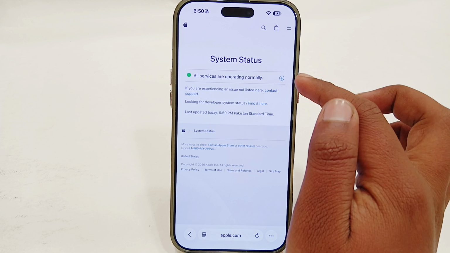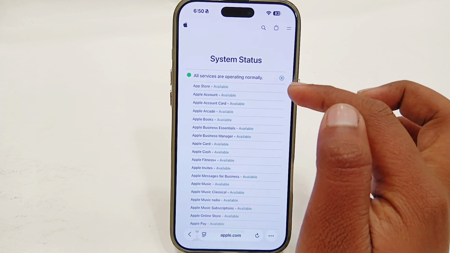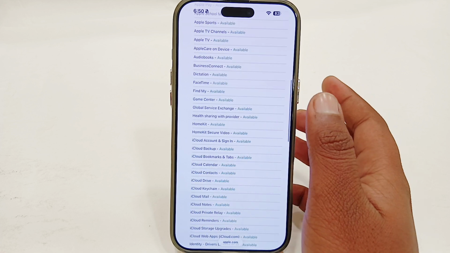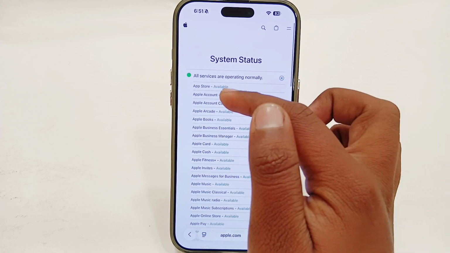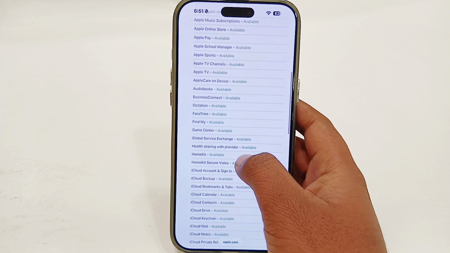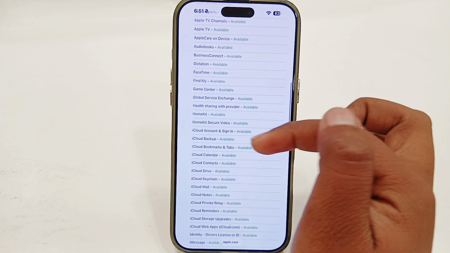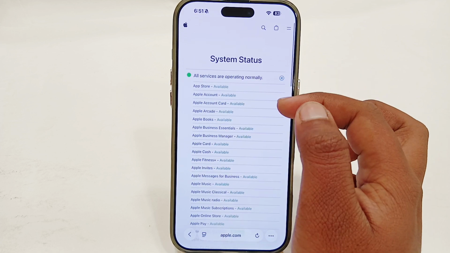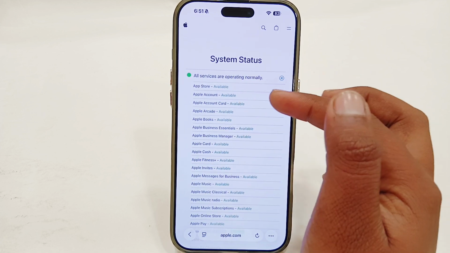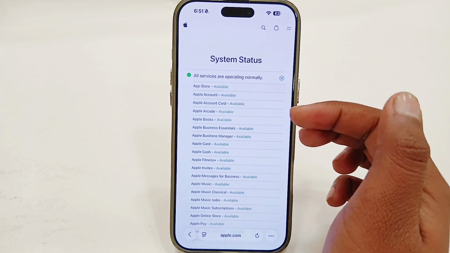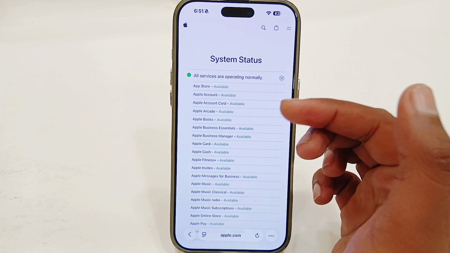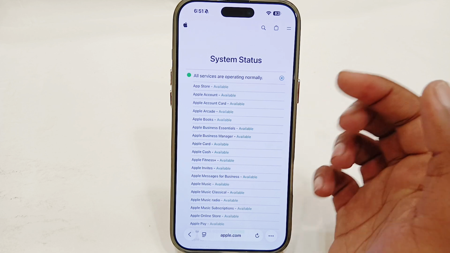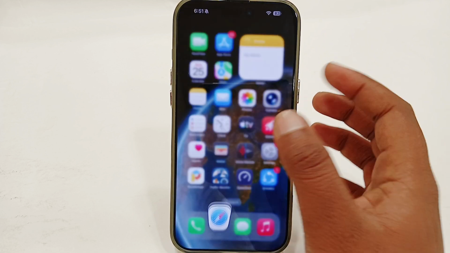Here just tap on this plus or the cross option, and make sure that App Store, iCloud, and Apple Account services are available. So here's the App Store, here's the Apple Account, and now look for iCloud Account and Sign In. You just have to make sure that all these services are available. If any of these is unavailable, it might be a server issue, which can be easily fixed by waiting for almost 1 hour, 2 hours, or sometimes it might take 24 hours to recover. So once you find they are available, you can easily retry.